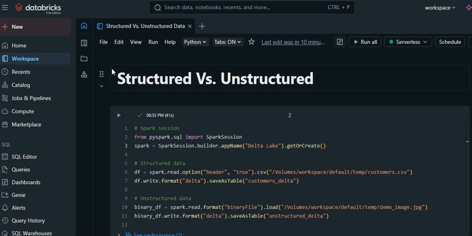Let me explain the basic differences between structured data and unstructured data. Structured data has a fixed schema, and it has better performance compared to unstructured data. You can query faster. Whereas unstructured data has no fixed schema, it will be stored in a binary format, and the query performance is lesser compared to structured data.